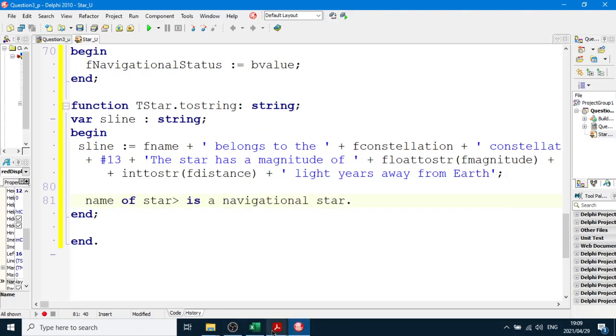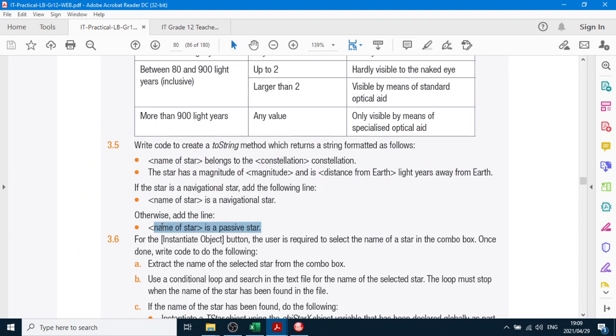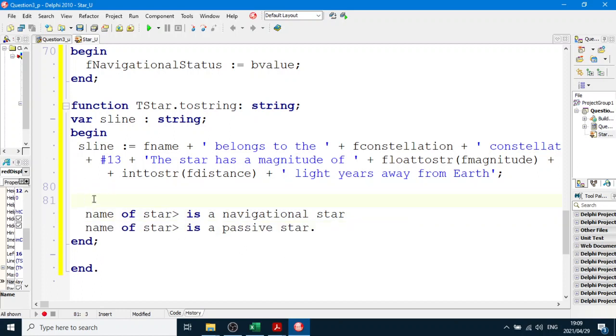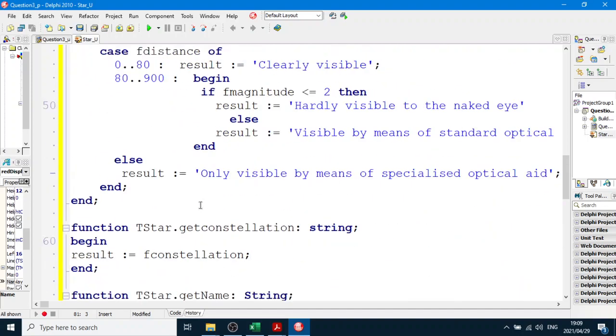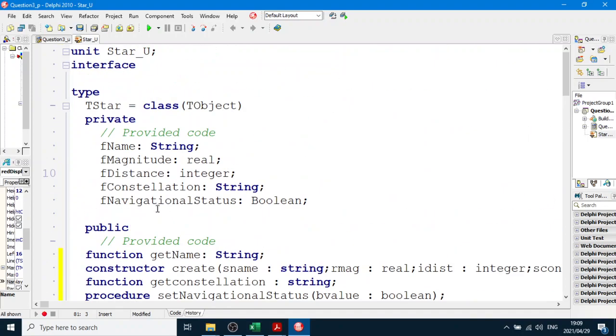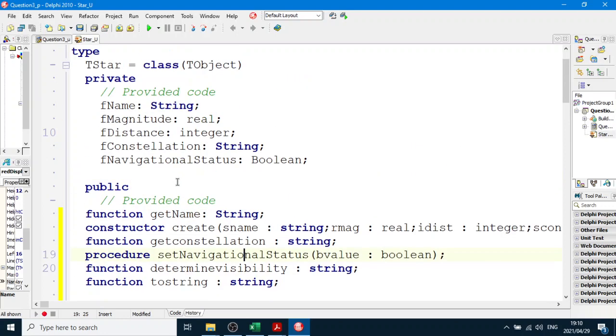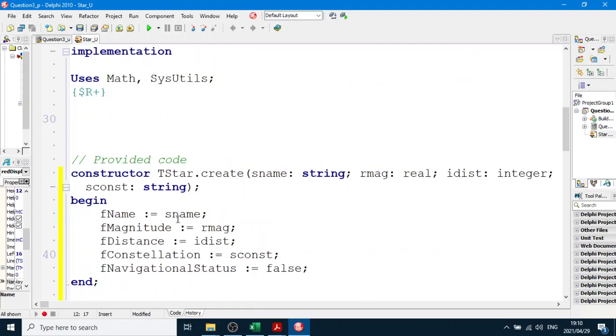I'm just going to put this here so I know what I'm going to be doing next. See, I'm copying and pasting so that I can see what I'm actually doing here. I don't have to keep reading from the page. We have to ask the question: is it a navigational star? So if navigational status equals true. Now, there's a procedure to set navigational status, but we're not going to do that. We want to use F navigational status inside here.